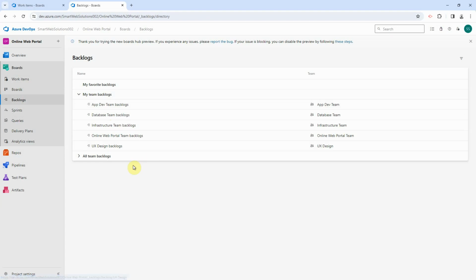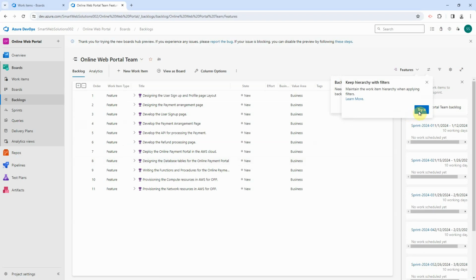In the backlog section, again, we have multiple backlog levels, right? So depending upon the teams, we have different views. We'll start with the parent level, which is the online web portal team backlog.